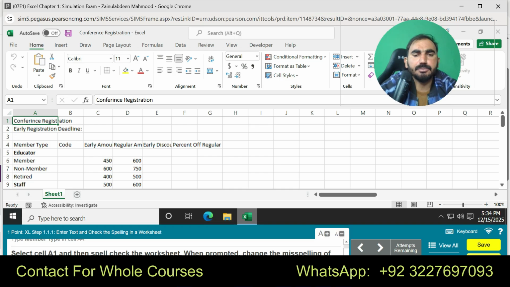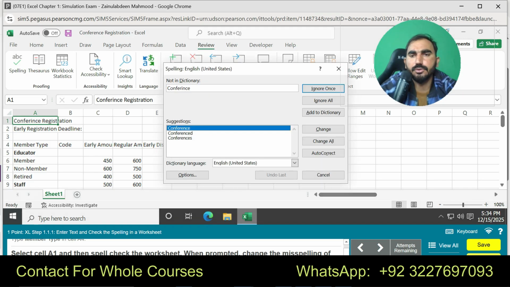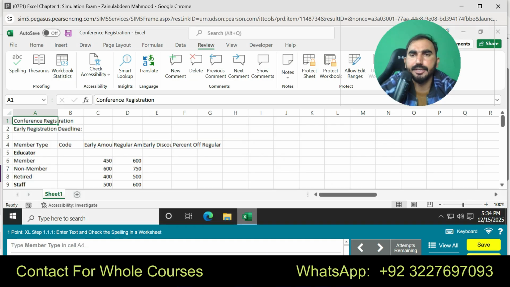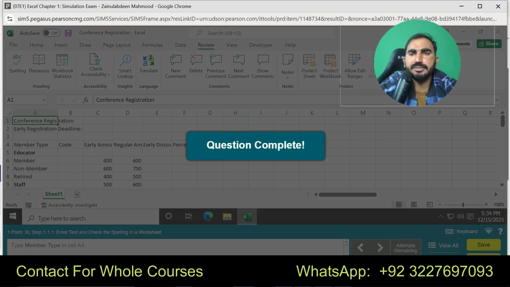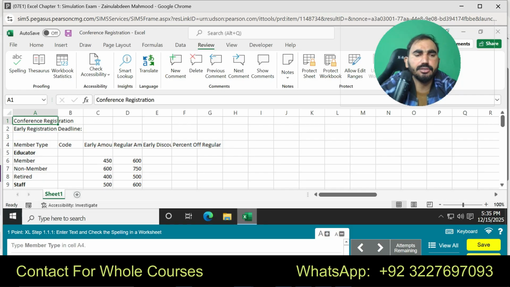Select cell A1 and then spell check, in the review tab. Okay, change all and okay. I have done question number 6. Now I am going to move to my next question.